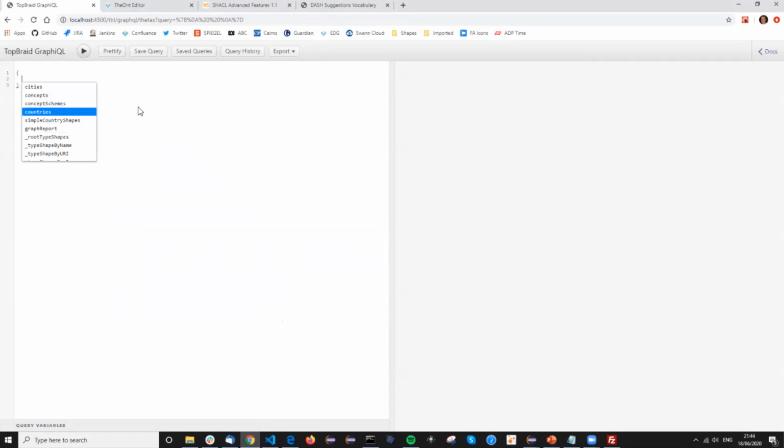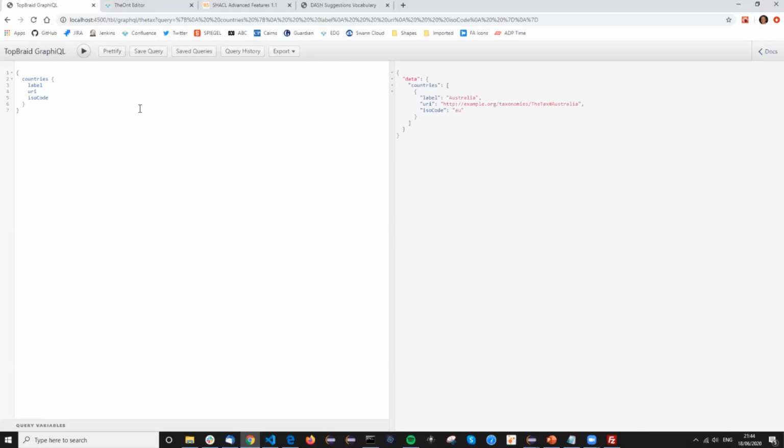For example, I can query the countries. For every country, let's say I want to get the label, the URI, and the ISO code. You see it all shows up automatically. That's a very attractive user interface. So you can run the query, you get JSON back. It's all happening automatically, basically.